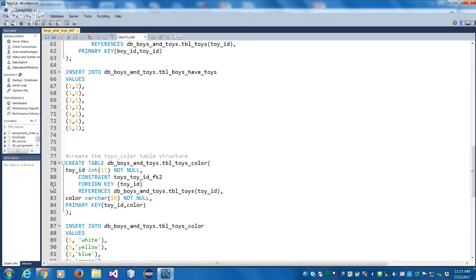So therefore, I have to connect it. If I want to know which boy has which toy, I have to connect it with the boy table also, and I have to connect it with the toys table also, join the 3 tables and show the result. That's why you need to learn how to use joins.